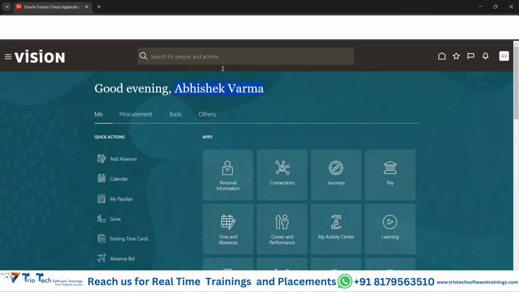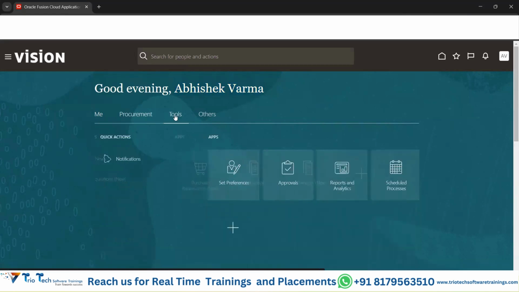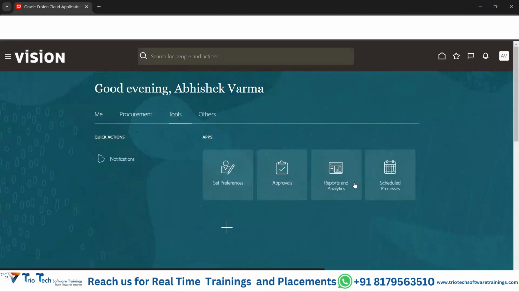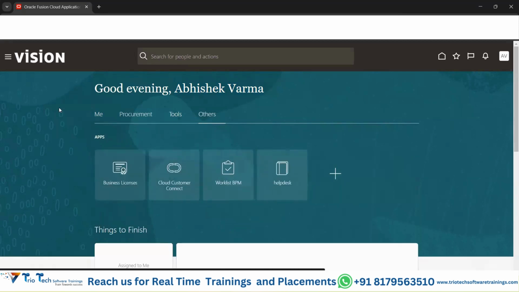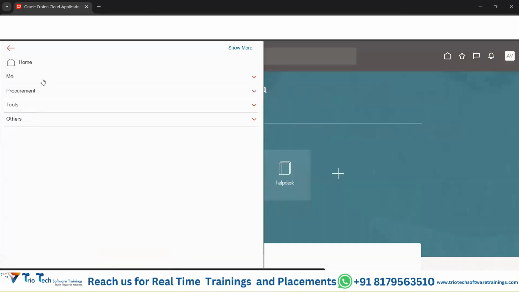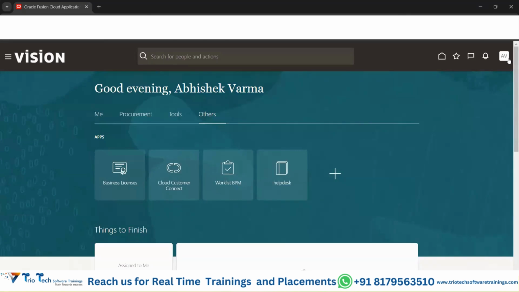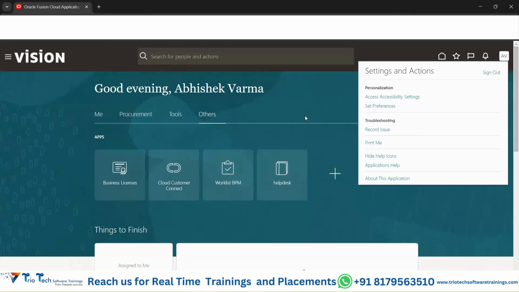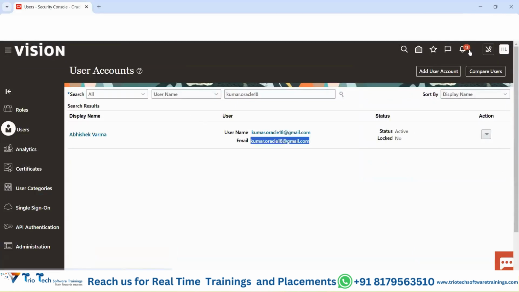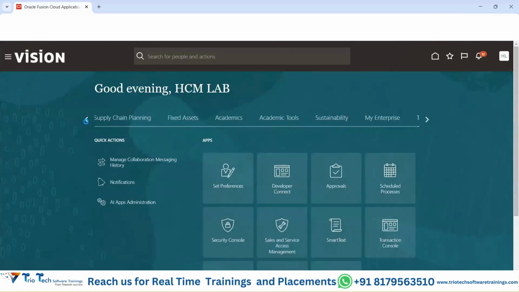Now see, team, when I log in with this new user that I created, in the Springboard area I have only minimal information, team: me, procurement, tools. Under tools, again, no security console here. If I come here, see, only these options are coming up, team. If I come here, only this. But for my user, team, the user that I logged in with, hcm.lab. For our training purpose, I have used one user, hcm.lab.